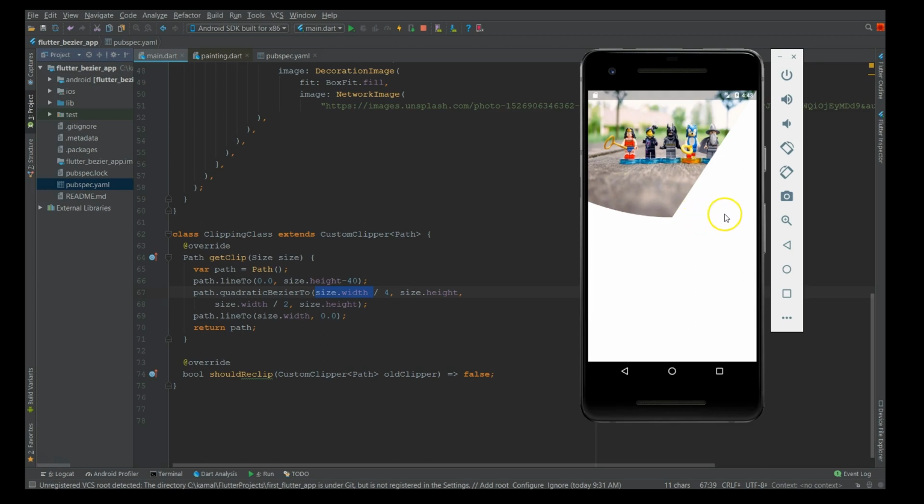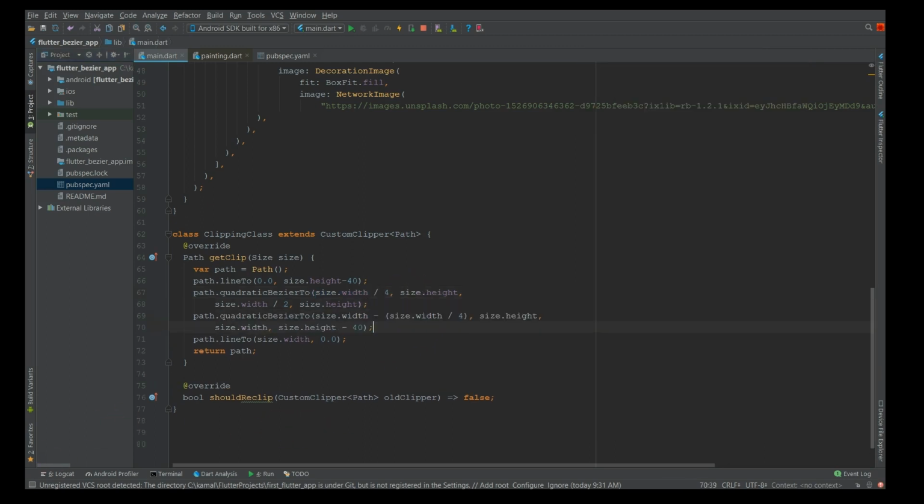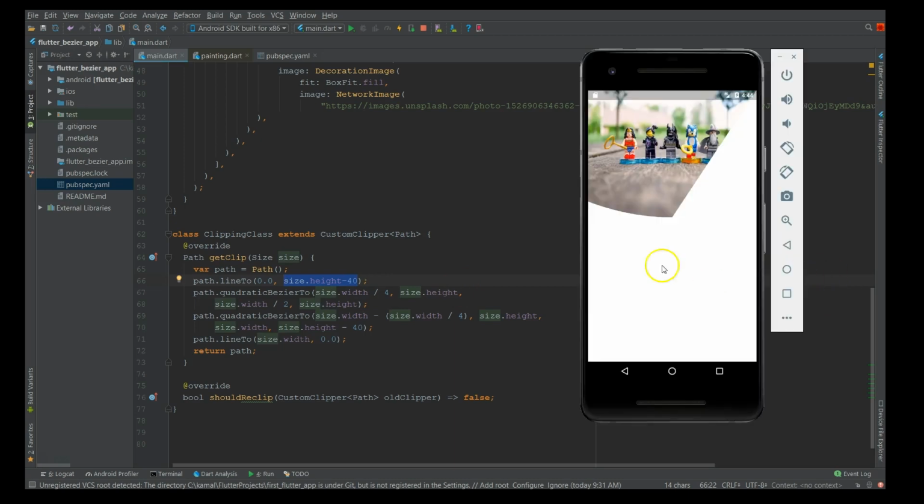Now I want the curve back to the same position, and I want these two corners to be at the same position. So in that case, my last point would be minus 40, because that's where we started. I'm going to add another quadraticBezierTo curve. If you look at this last point, it should be the same point where it started. That's when you can achieve your ending point in the same alignment with your starting curve.